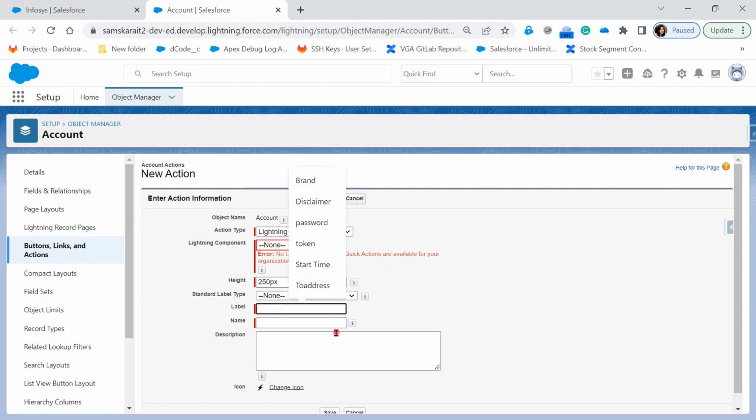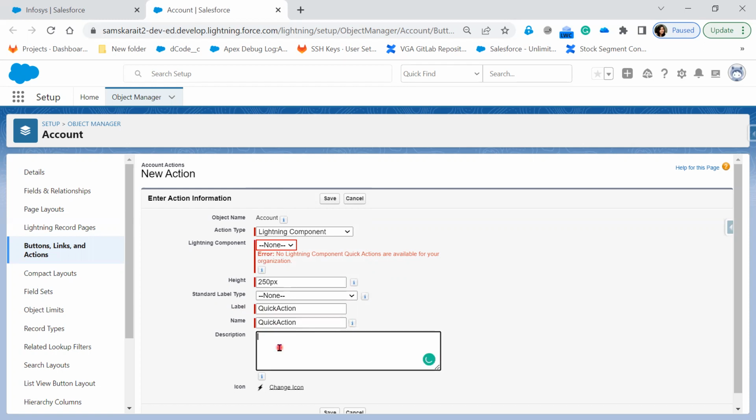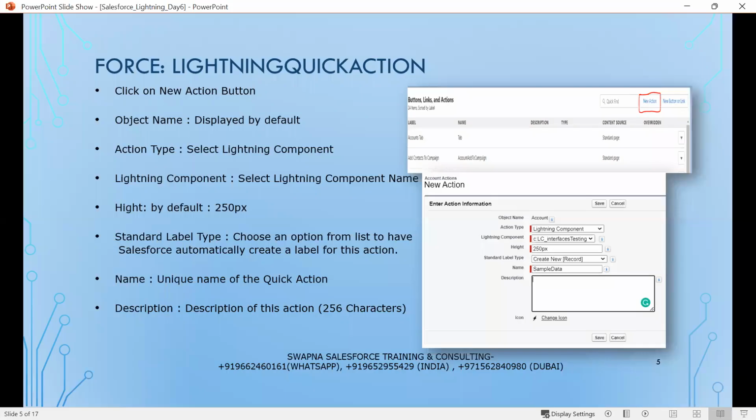For example, here I am giving the quick action. So based on whatever value we give in the label, it automatically displays the name. And the description gives more details about this quick action. Right? So that's what I was saying. Any other questions before I move on?